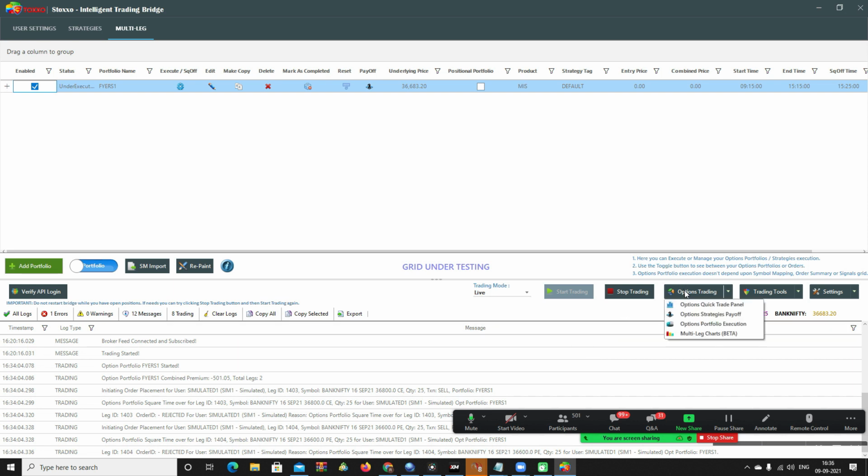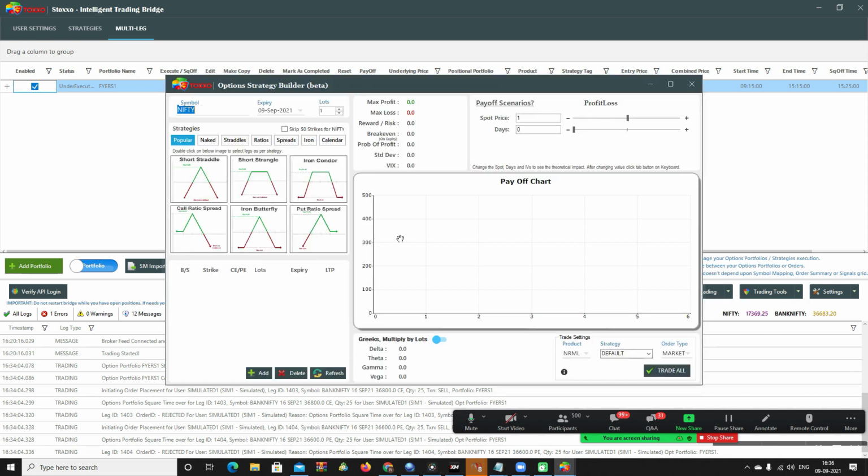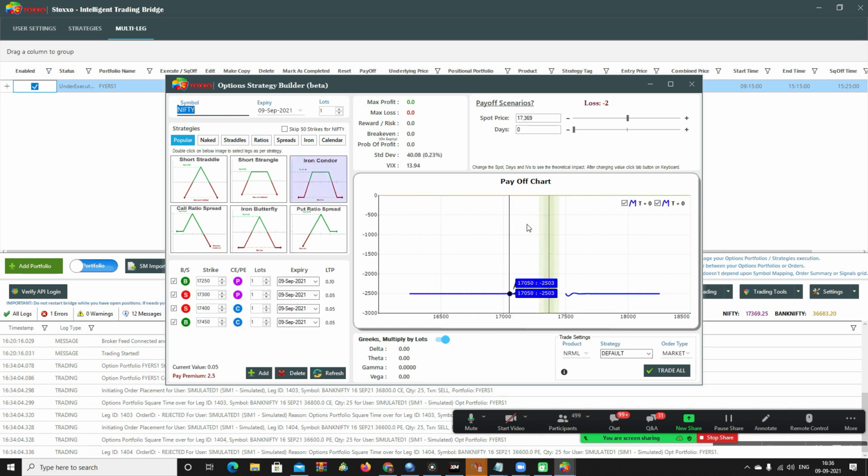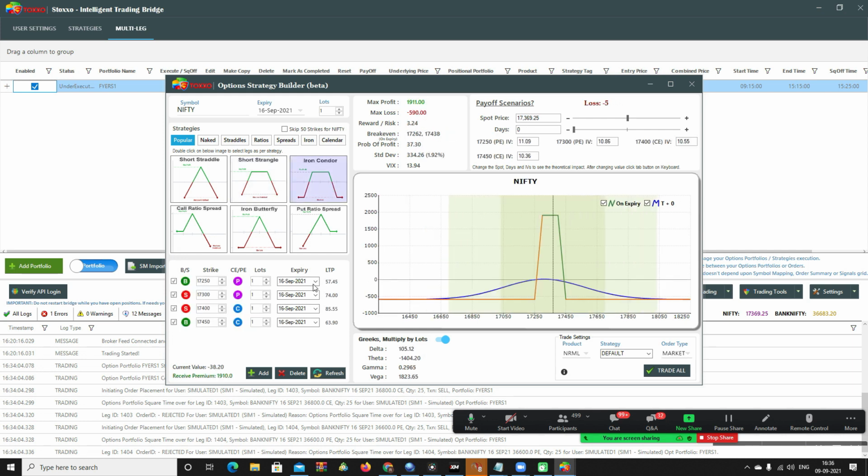Coming to the other arena, let's say I just want to look at the payoff chart. I don't want to do any kind of target management, nothing, I just want to plain fire up the Nifty iron condor. So I can look at the payoff chart. Okay, fine, this looks good to me. I will go and click on the chart, whatever I want. Let's say this is the iron condor. I can see maximum profit is this, maximum loss is this.